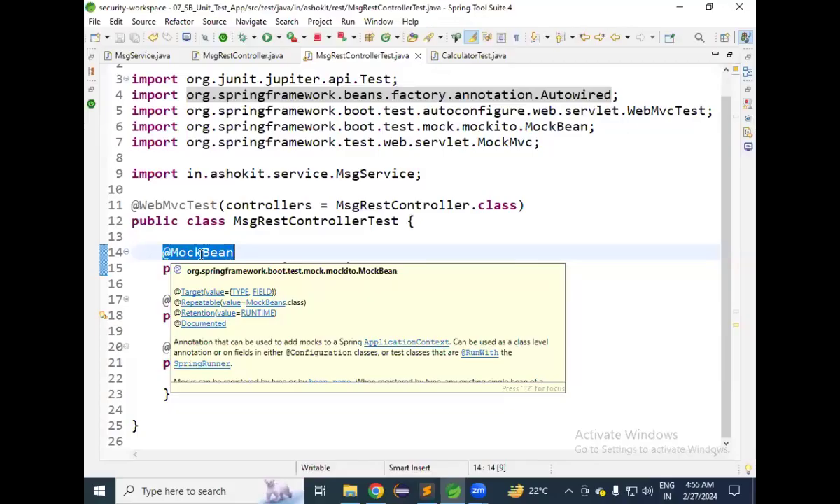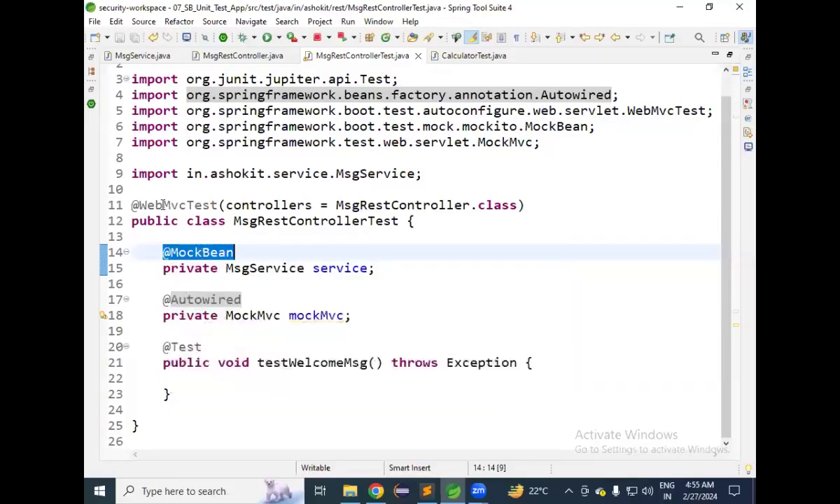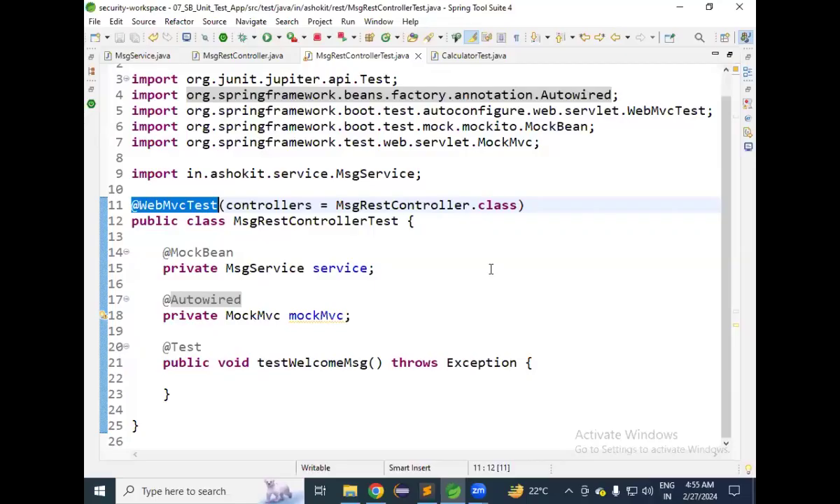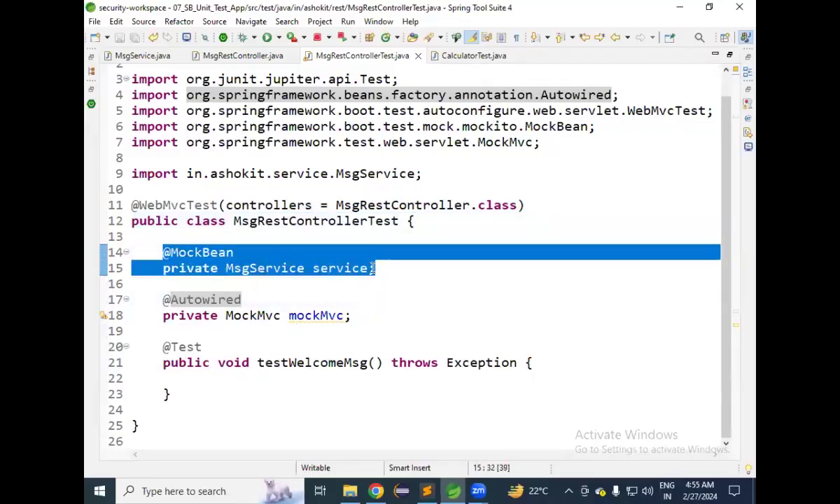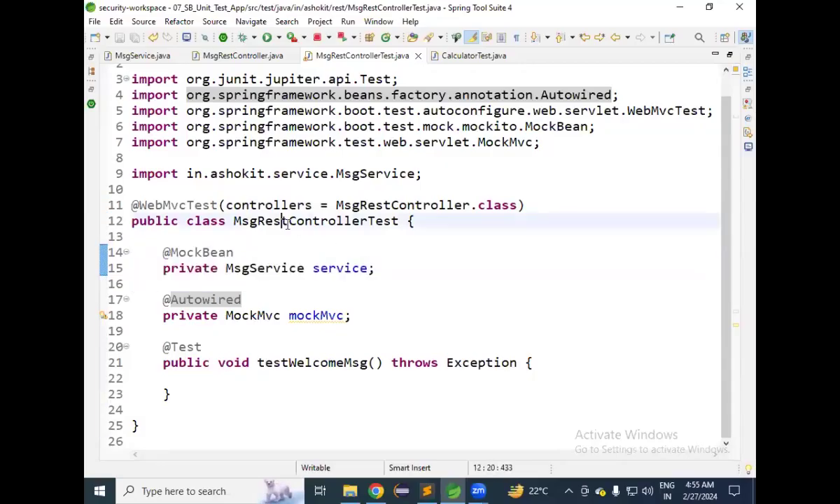Clear or confusing? What is the purpose of @WebMvcTest annotation? It is used to represent what is our target class. What is our target class? MessageRestController is our target class. Public class MessageRestController is our target class. Then we are having MessageService class. It is a dependent. My REST controller is dependent on this service. So we are using @MockBean for injecting that one.